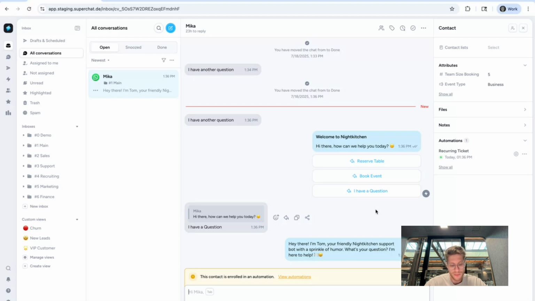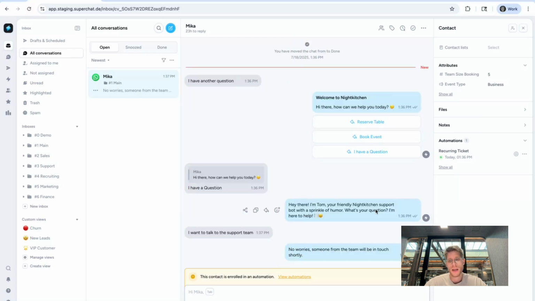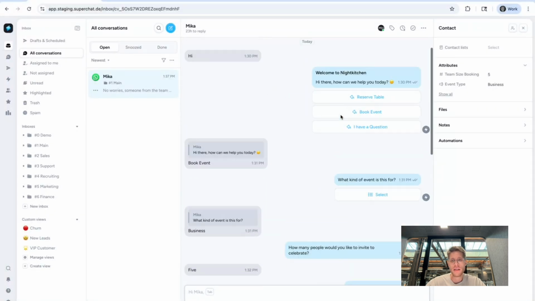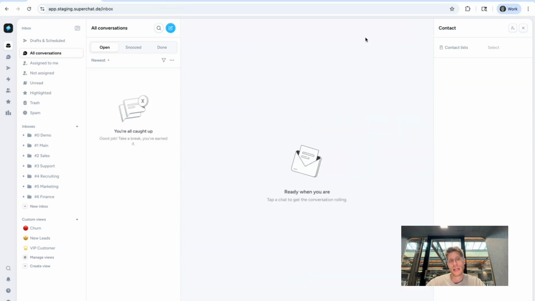And what might happen now is that I'm writing, I want to talk to the support team. And now, as we set up the AI chatbot in a way that when a customer asks for a human agent, we will send a message saying, hey, our team will be in touch shortly. Here it just came in. No worries, someone from the team will be in touch shortly. And now, as you can also see, I was assigned to the conversation. Now it's time again for me to handle this conversation. And as soon as everything is done, I always have to remember to set the conversation to done, so that if the customer in 2 weeks time, 3 weeks time has yet another question, the same automation is triggered yet again. That's it.